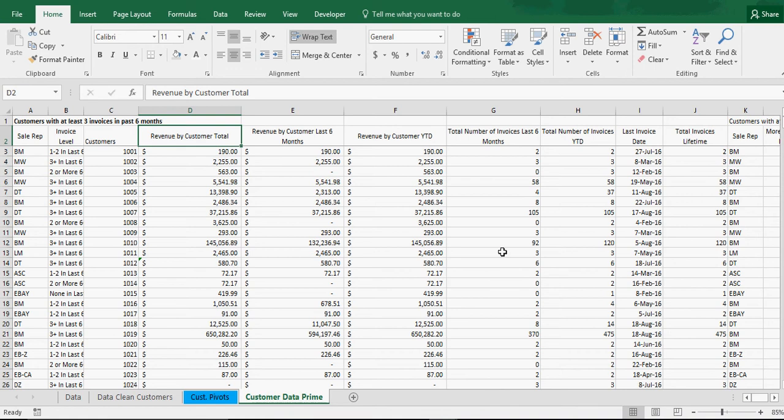I'm not going to show you the formulas. That's part of the sheet if you buy it, but the formulas will calculate by sales rep and by customer how much revenue they've done for that customer, given an invoice level. So we have listed this by reps that have done invoices within the last 6 months: one to two invoices, 3+ invoices, 2 or more, or none in the last 6 months. Those are the different reporting categories.